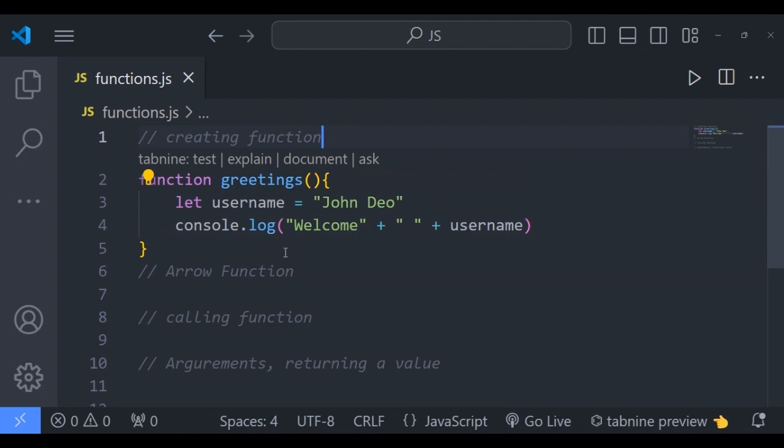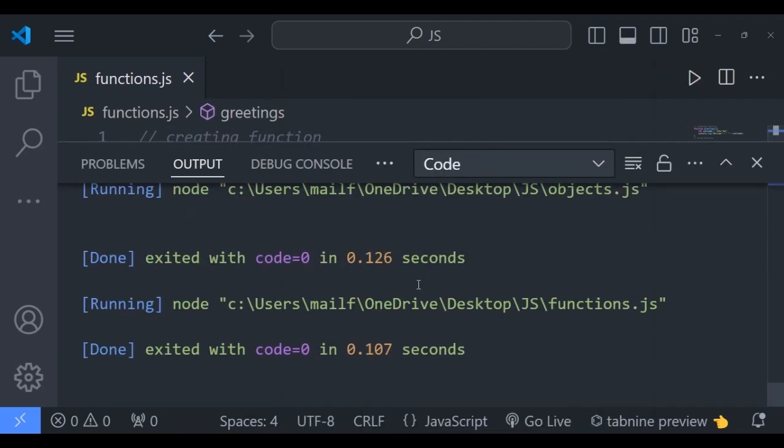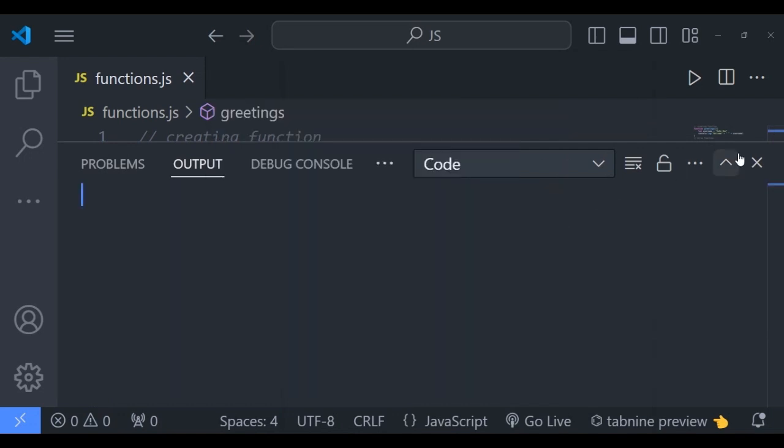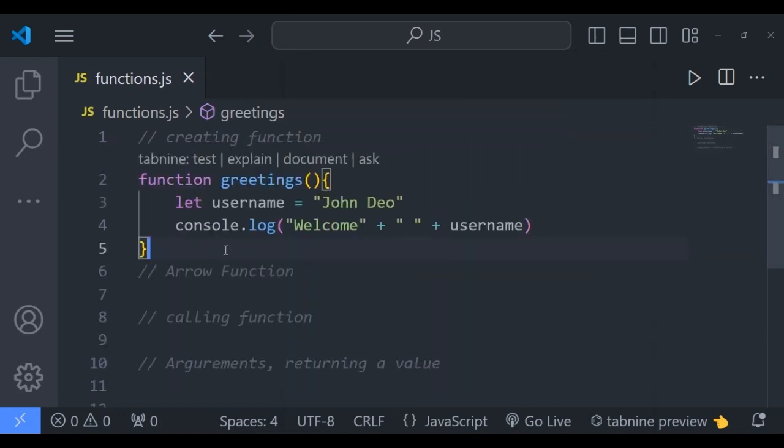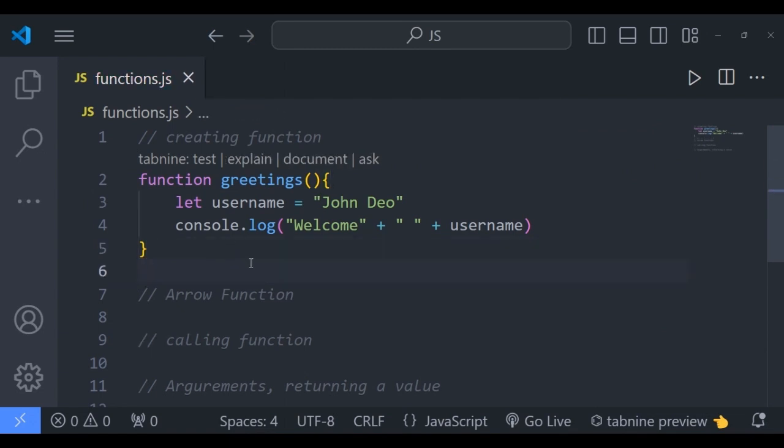So now, if I run my code, nothing really will happen. If you check, nothing is really happening. There's nothing fancy going on over here. So let me clear the output. Before we get our function, we have to call it. So we have to call the function before we can use the function. So let me bring the call over here.